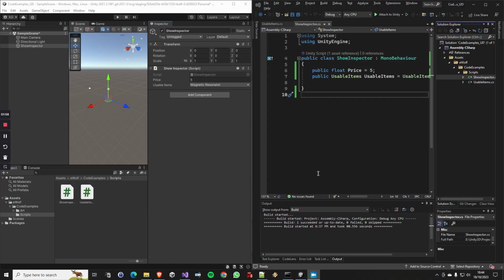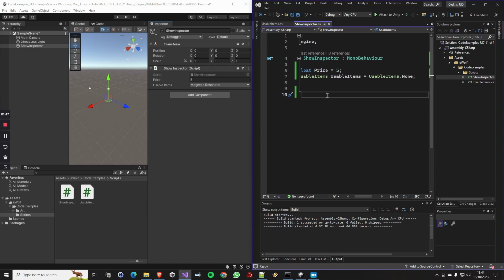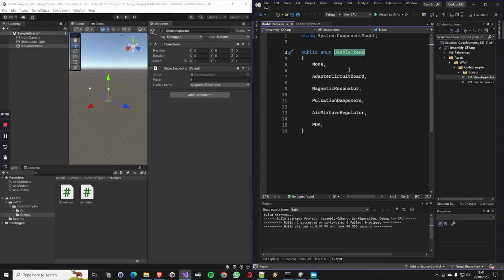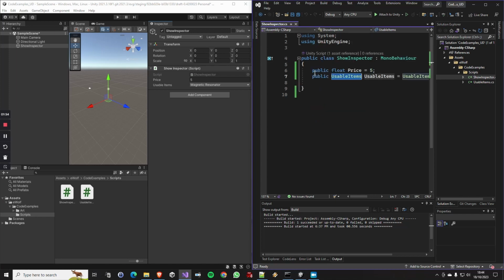Okay, so now I want to show you how we achieve that, and I've now set up Unity and Visual Studio side by side so we can have an easier view without swapping packages all the time. This is my show inspector class, which is represented here. You can see show inspector, and all it has is that float of the price and the usable items, which is just a simple enum list. And that's all we have.